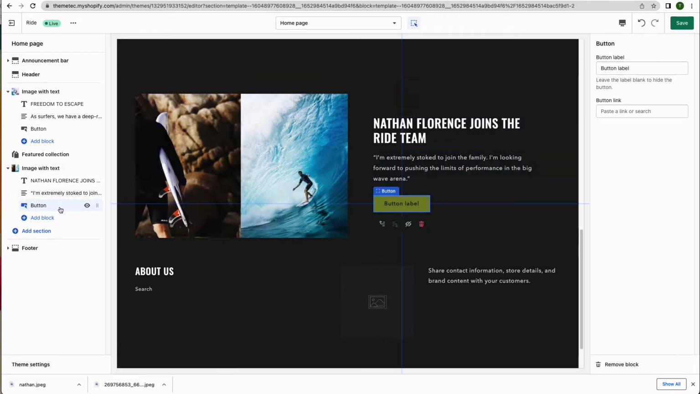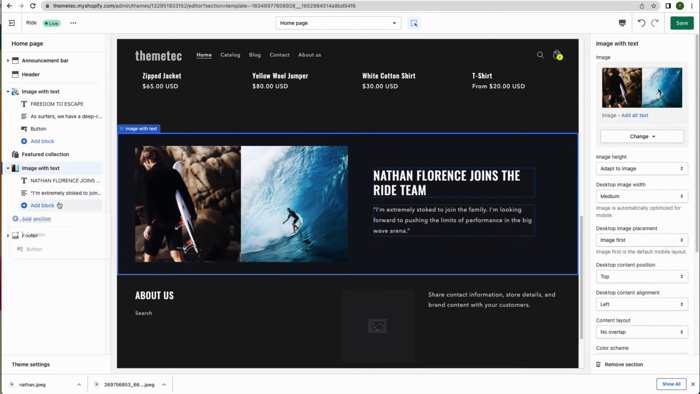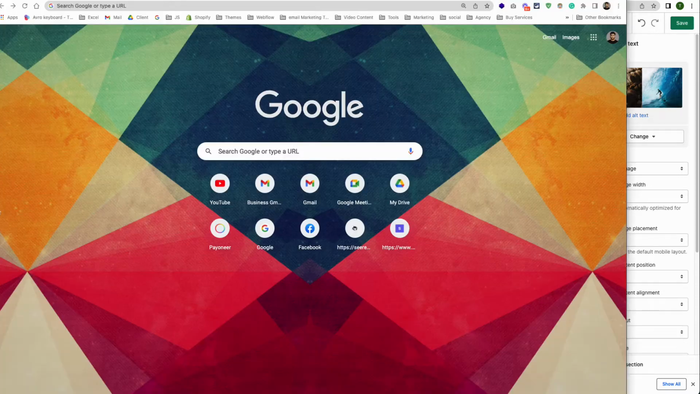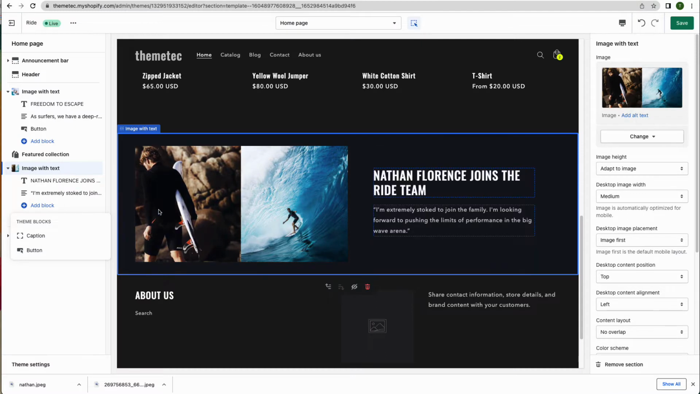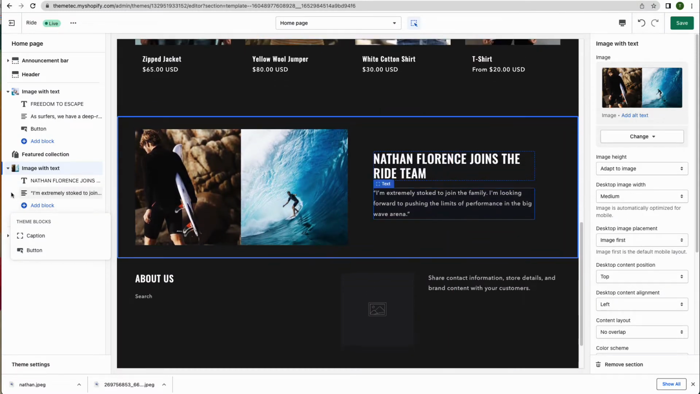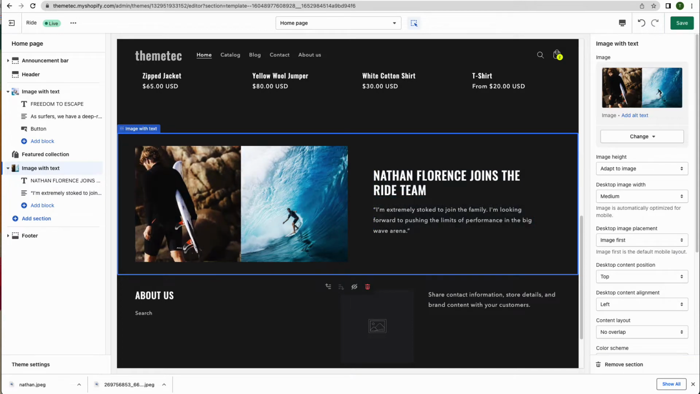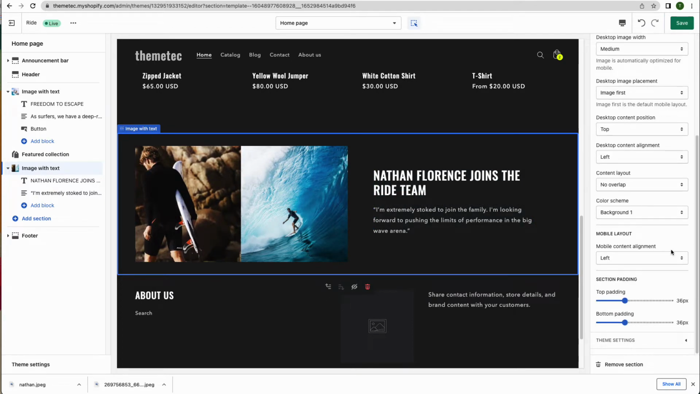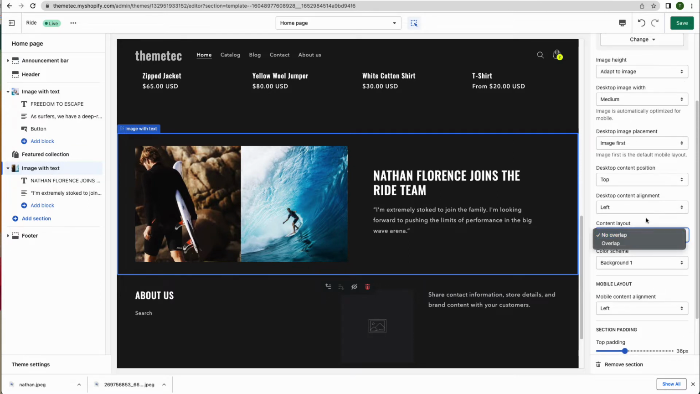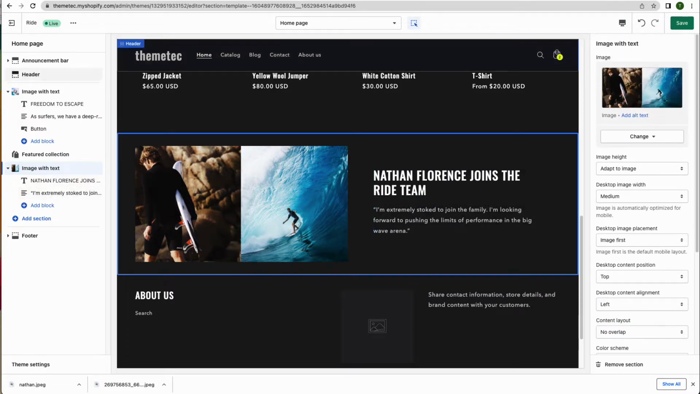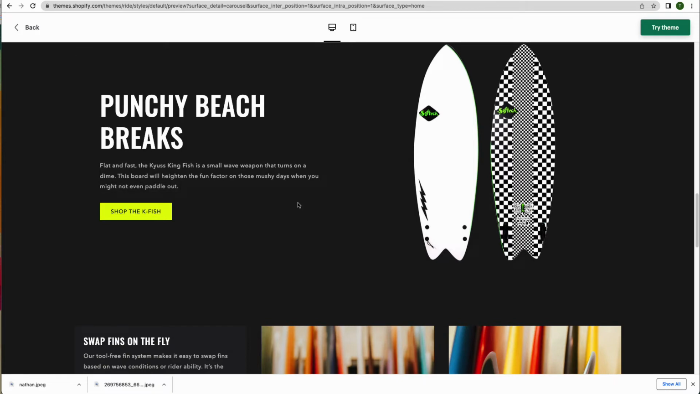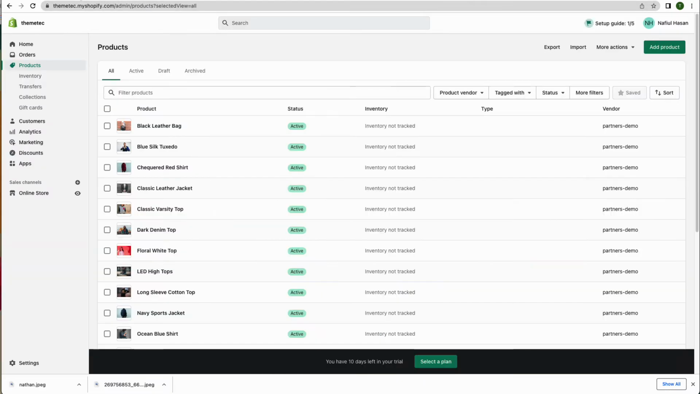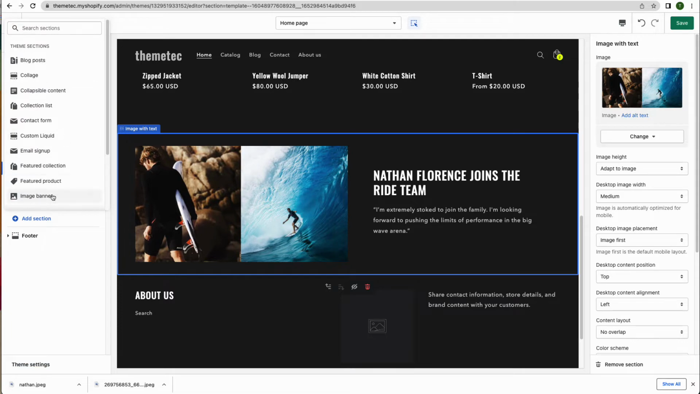And for the button we don't actually need this button, so I'm going to remove it from here. And if I need it, I can add a new block as well. I can add a block for captions, I can add a block for buttons. Okay, all good. Now what are we going to add? We're going to add this one. This one is similar, image with text. So I'm going to add a new section.